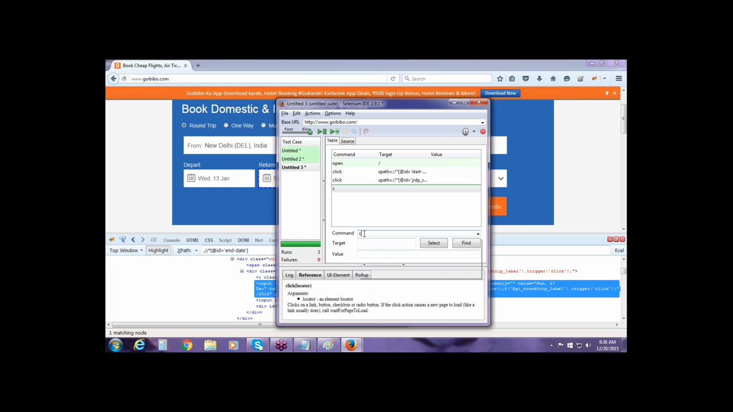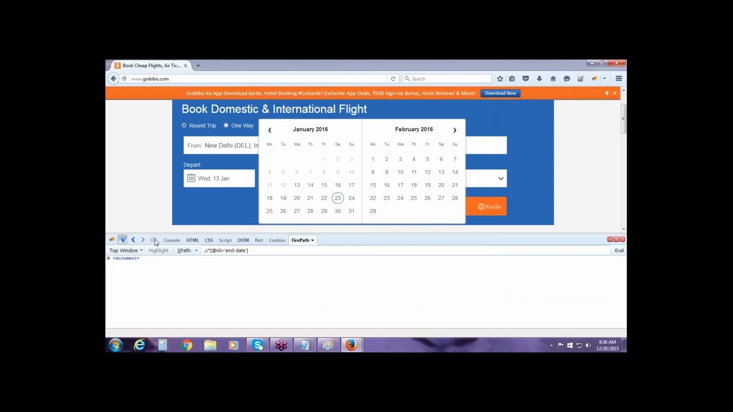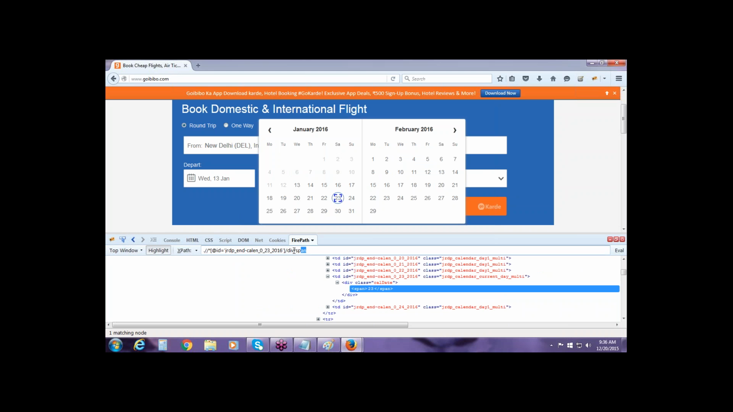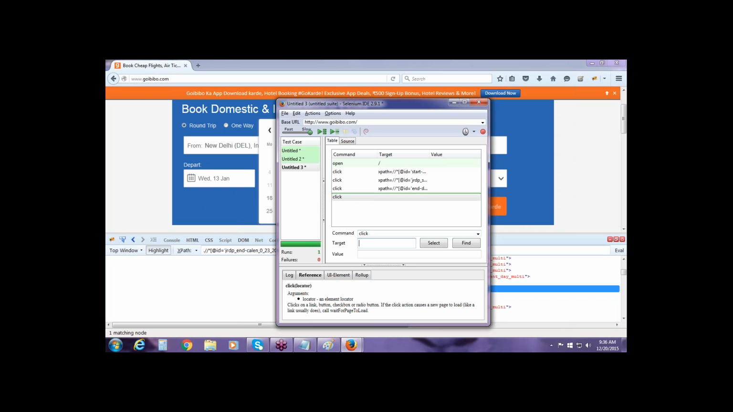Here you have to choose the command click, and for the target, XPath equal to the XPath of the return tab. Then the next command will be click again. Now we have to take our XPath for this location, so you just select it, and then XPath equal to, see, this is our XPath.